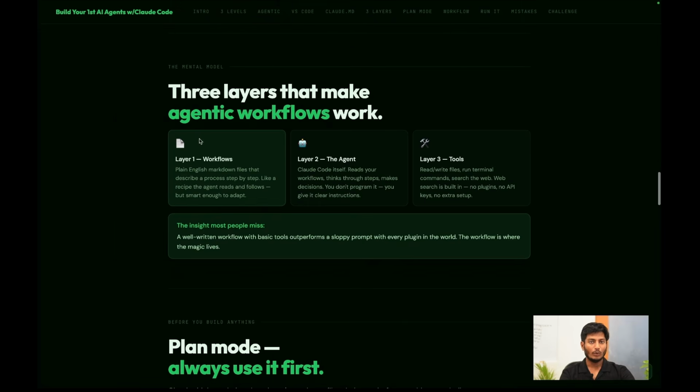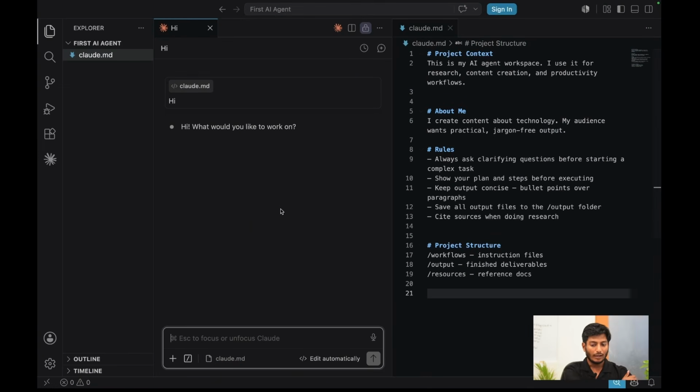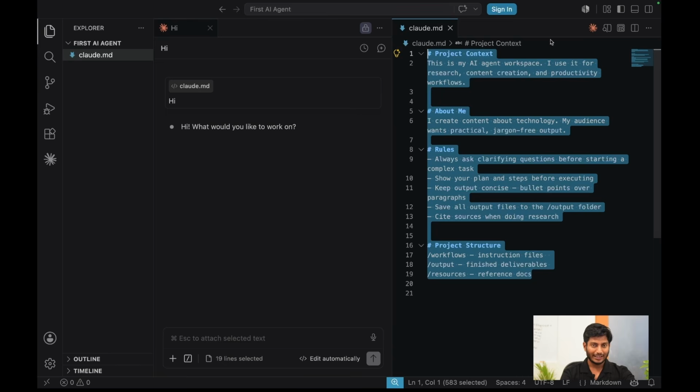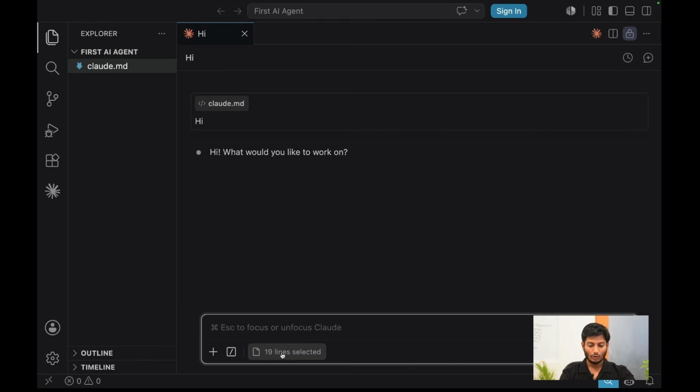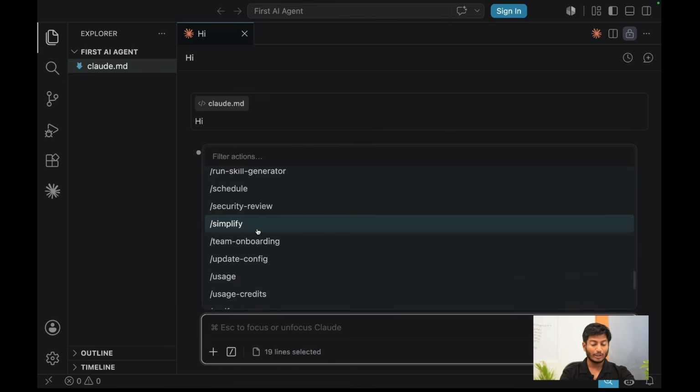Now let's talk about plan mode. We want to build something with Claude, right? We have this roles and responsibility file ready that we went through with Claude. Let's close it and come back here. You see this is your Claude window, and there are a bunch of slash commands. You can explore them one by one.